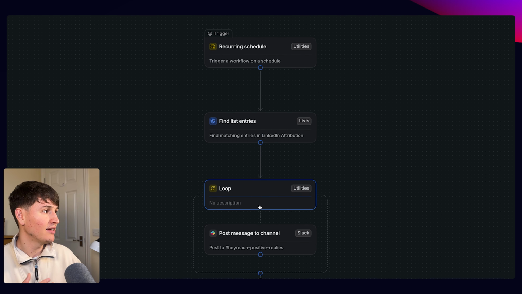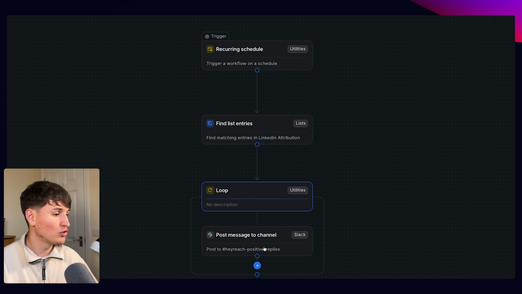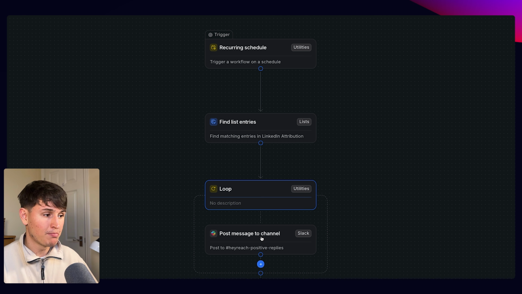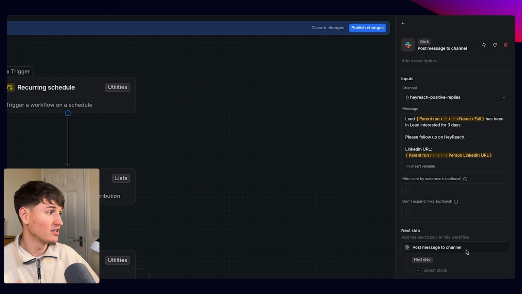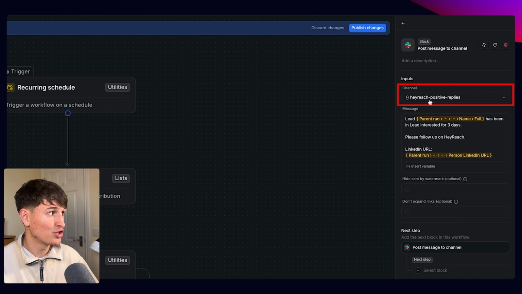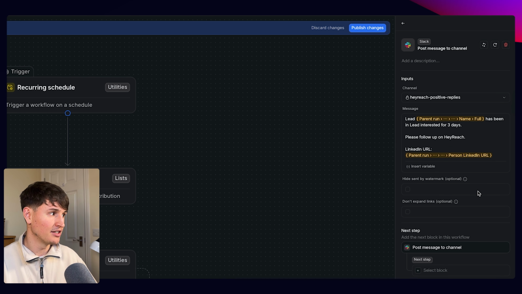So all we need to do here is choose the variable which is matching list entries, and then we want to create a node within the loop which is post message to channel. We can simply connect this through our Slack channel because there's a native integration with Attio. All we do here is we choose our corresponding channel within Slack, which is Hey Reach positive replies, and then we write the message here, and we can even choose the dynamic variables. So it would read like lead Rob Sloan has been in lead interested for 3 days. Please follow up on Hey Reach. And then I provide the LinkedIn URL just in case someone wants to quickly click on that from Slack to view the lead.